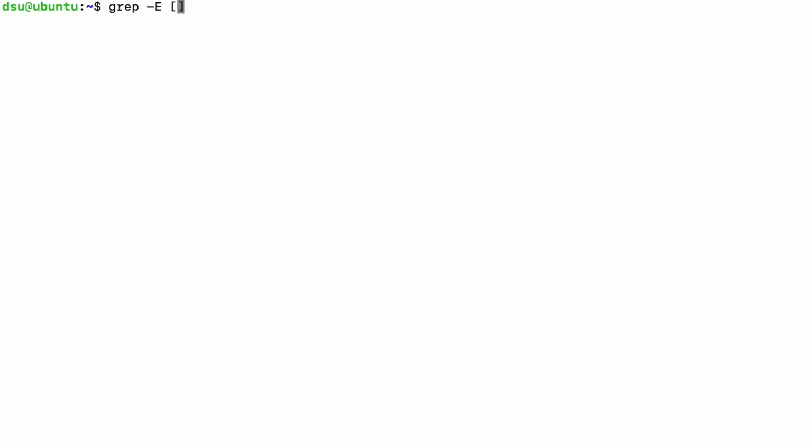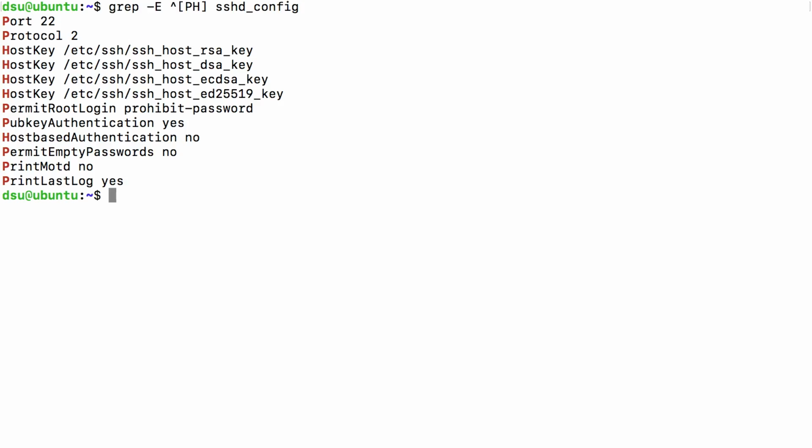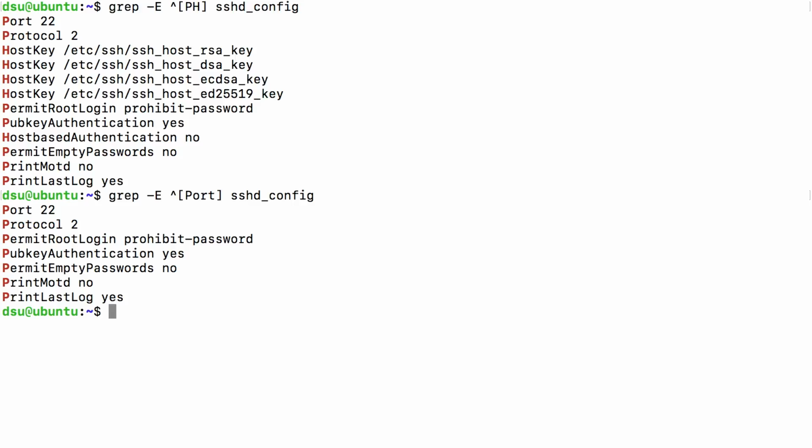Let's say we wanted to, okay, we'll do a more simple example first. Let's say we wanted to find anything that started with a P or an H. It would find everything at the beginning of the line that started with a P or an H. The important thing to remember is these are only single characters, so you can't put entire words in here, so you can't say something like this. In this case, it happens to give us what we wanted, but it matches this, this, this, and this.